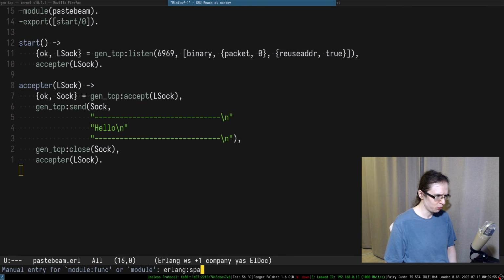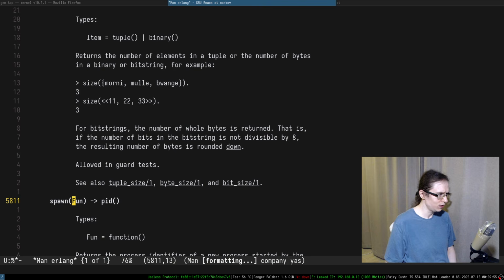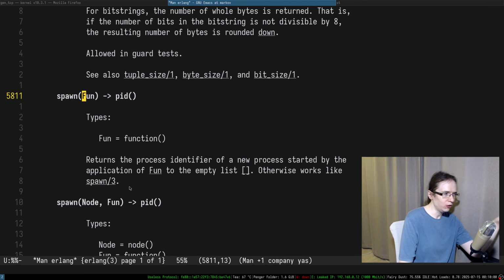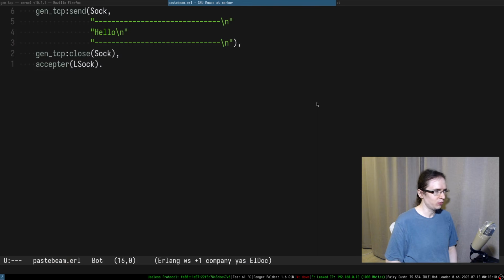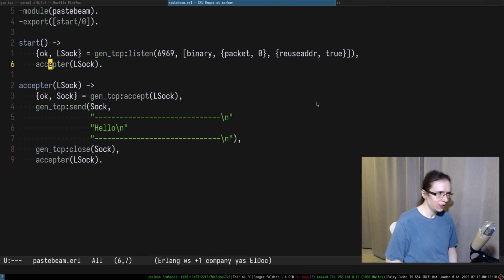Right, so Erlang spawn. Let's take a look at that. What you're doing here is that you provide a function, and it returns you a PID. And this is something that we probably can try to do in here.